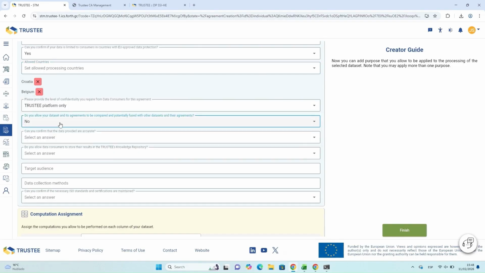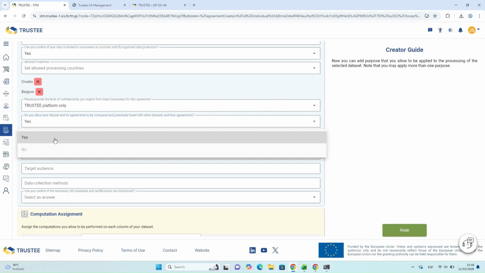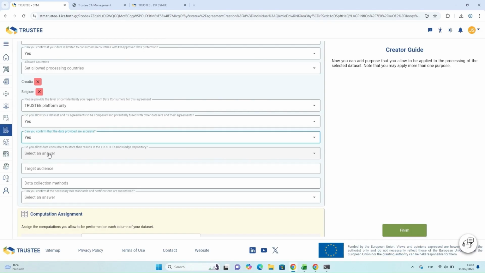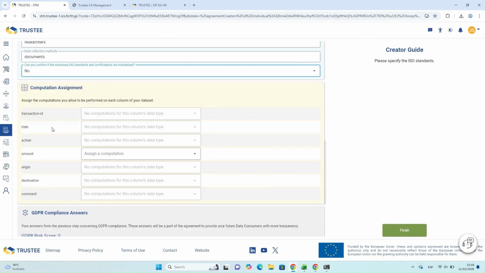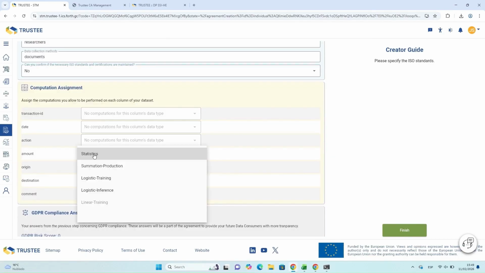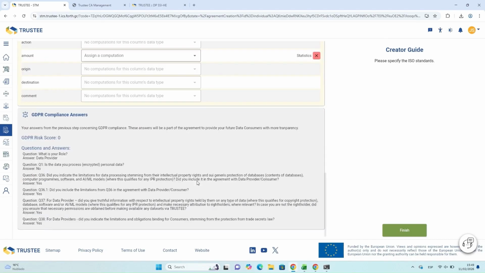The data provider then sees the domain, and they need to confirm users from which countries are allowed to use the dataset, the level of confidentiality, if the dataset can be fused, if it is accurate, if results stemming from the use of the dataset can be stored in Trustee's knowledge repository for other users to view them, the target audience, the collection methods, and if any ISO standard applies.